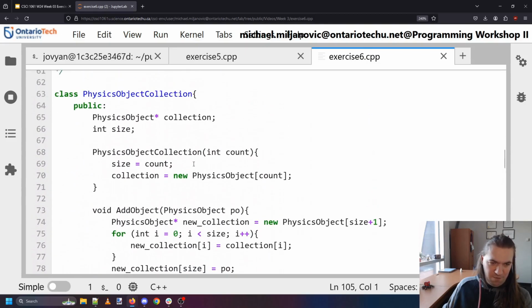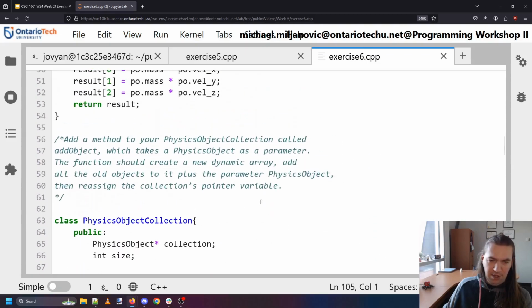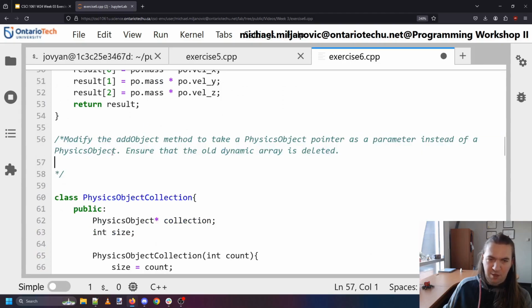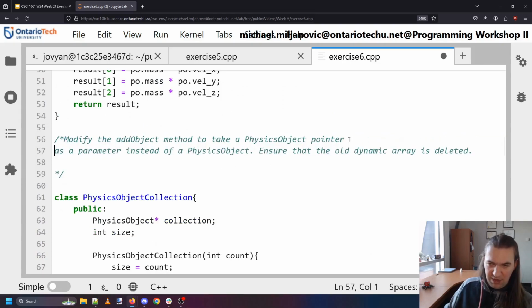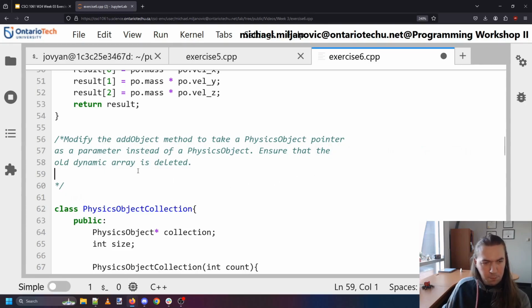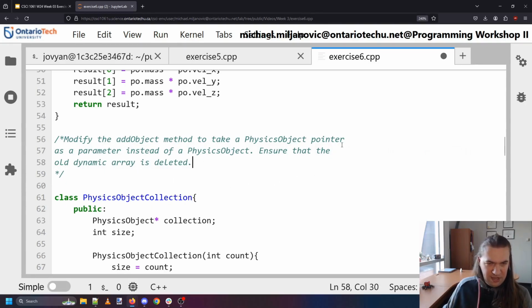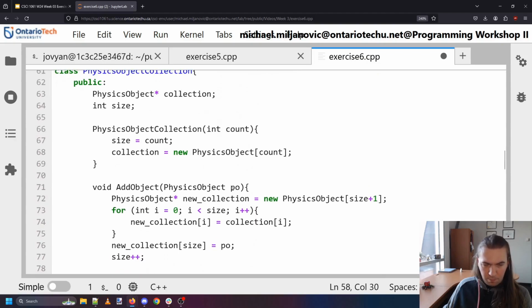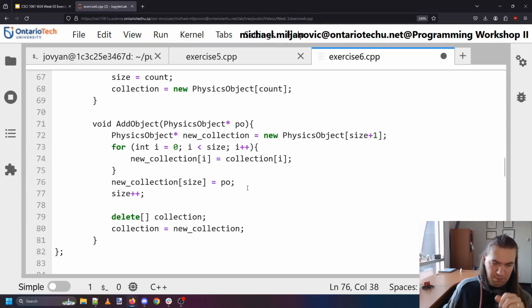So right now, our add object is working with a pass by value, but we're going to make it use a pointer instead. Not too problematic. So it takes a pointer. Okay. So here's a pointer. The only reference to PO here, I believe, is right here. So instead of adding this, what we're going to do is dereference my physics object to grab the thing that's there. And I believe that's actually it.